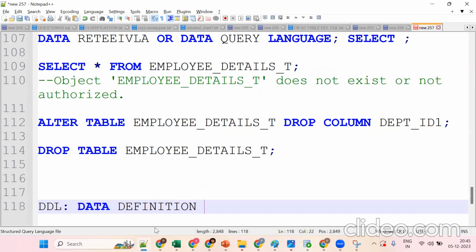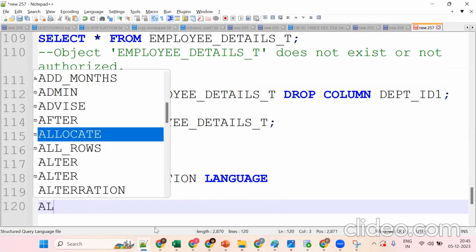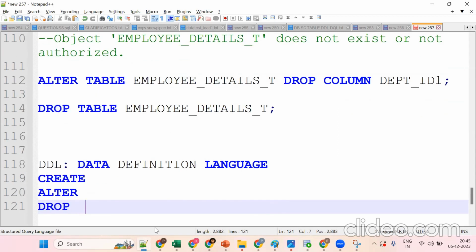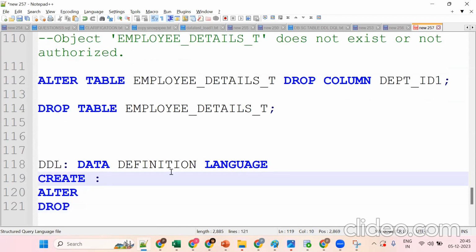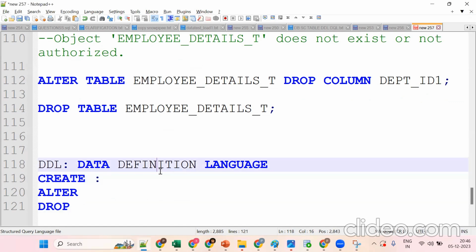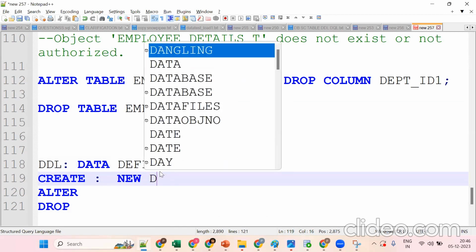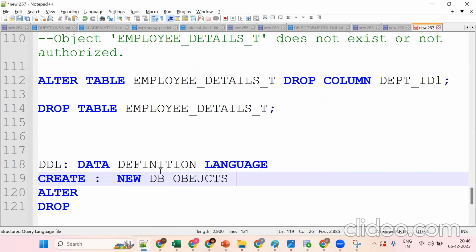So, definition language. What are the commands we have in this? We have create, alter, and drop. What will create do? Create will create a new database or a new table. It is used to create database objects in the database. New database objects can be a database, it can be anything.